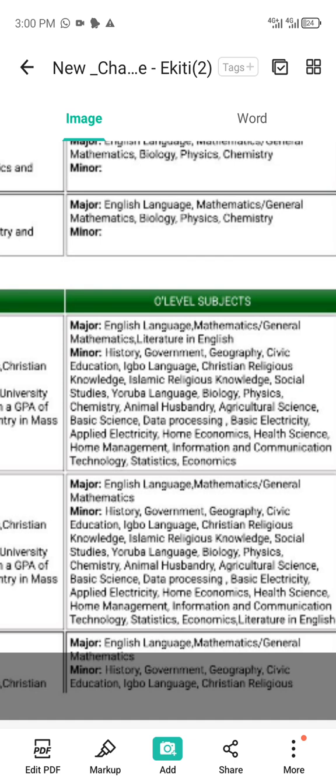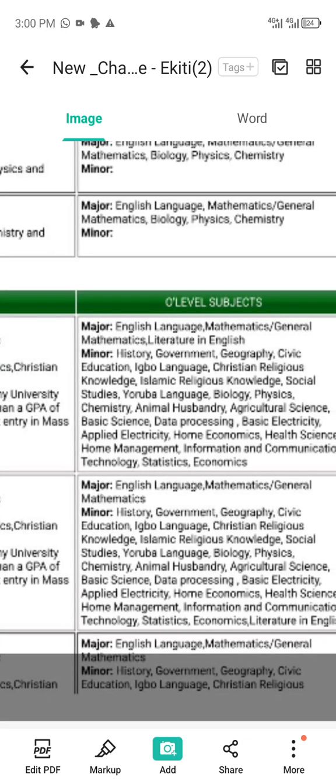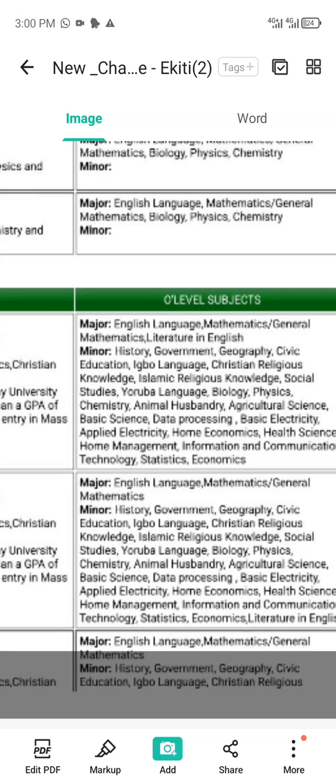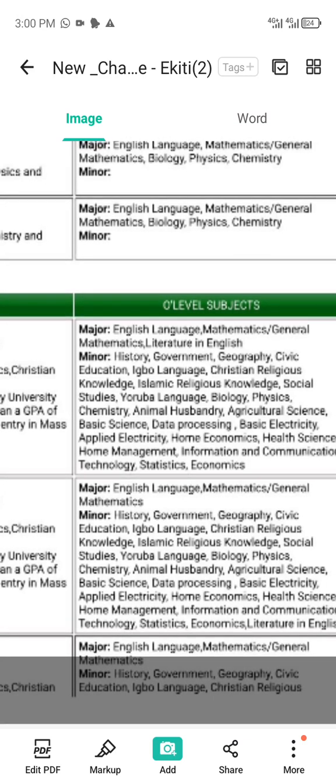And inside the O level result, they only need 5. And you must bring out the 5. The 5 must have A, B, C. There's nothing like D, there's nothing like E, and there's nothing like F. If you did not have A, you must have B. If you do not have B, you must have C. You understand? But if you have D, you can't study the particular course. You will change to a course that will accept your subject combination, different from the one that you chose firstly.